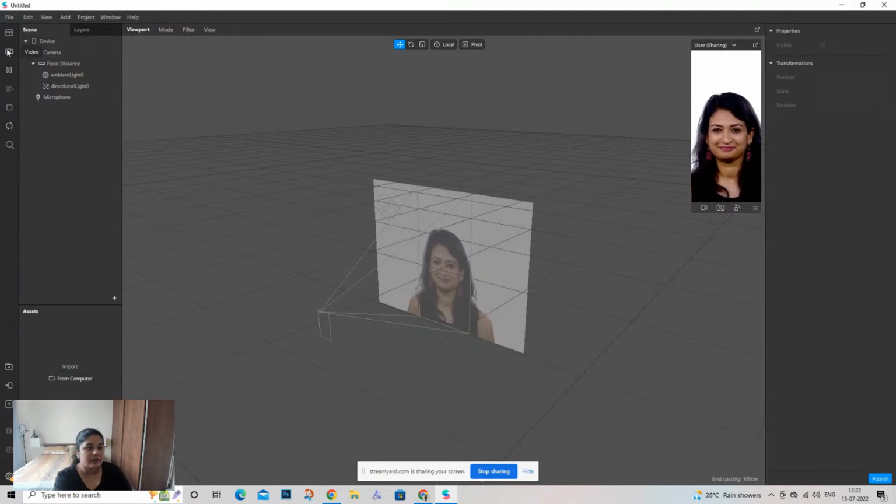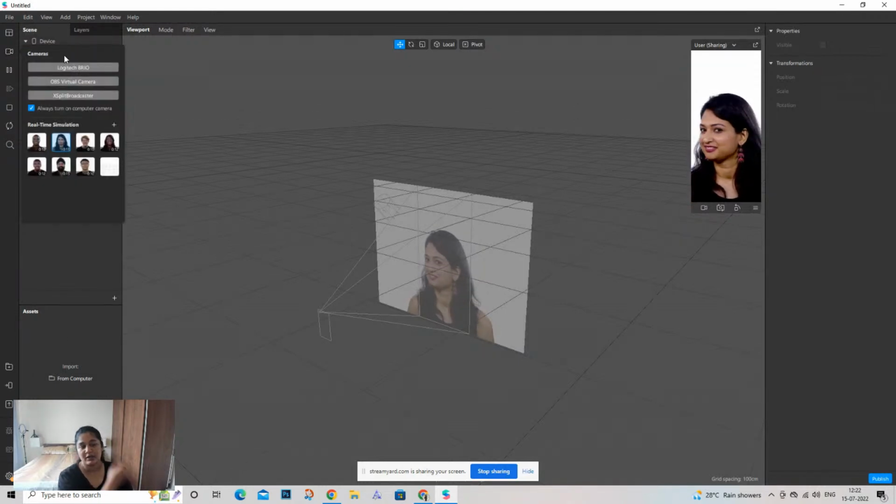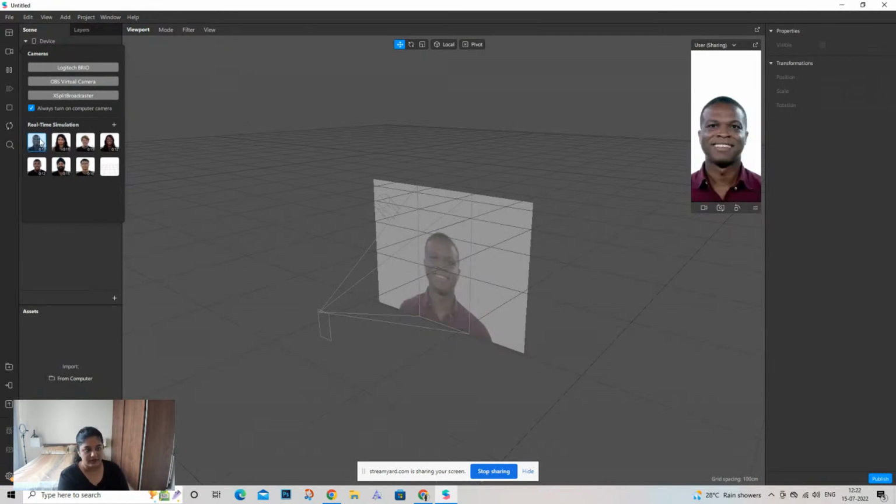Next, we are going to see the video section. These are different types of camera options we have available. We can start our own camera, or we can have these real-time simulations so that we see how our AR effects will look in the real world on our devices.